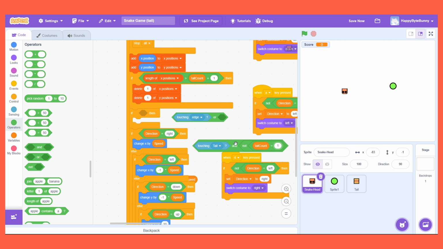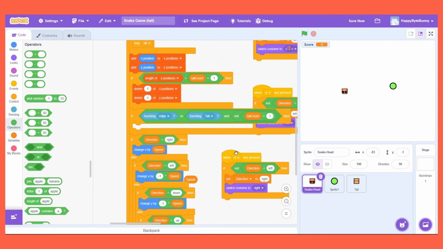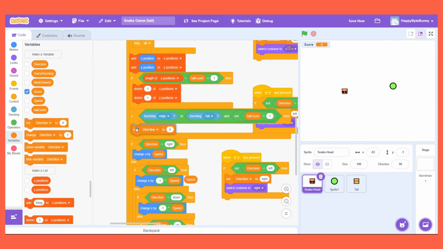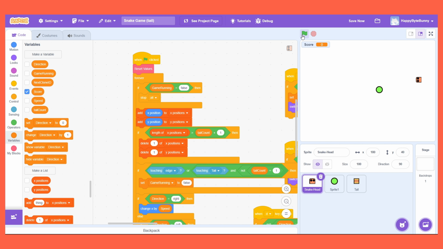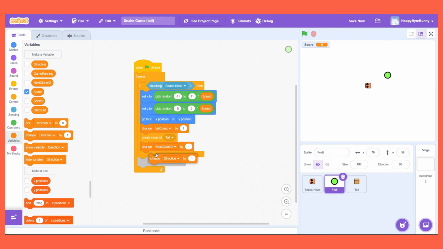If either the snakehead touches the edge or an unwanted tail collision happens, we'll set the game running variable to false. This will effectively stop our game by ending the main scripts. Let's try it out and see how it works. Great job so far, coders.